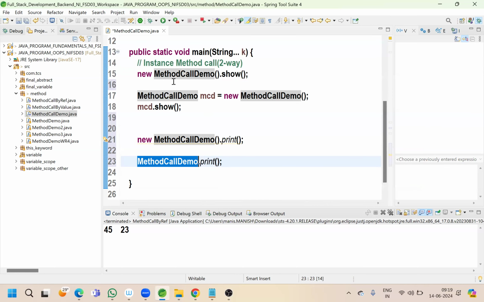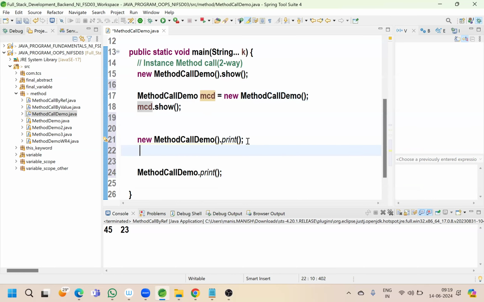Our syntax also allows it. We have a reference variable, so with the help of a reference variable we can also call this print method, but a warning will be shown. So we can call it with the help of a reference variable as well.